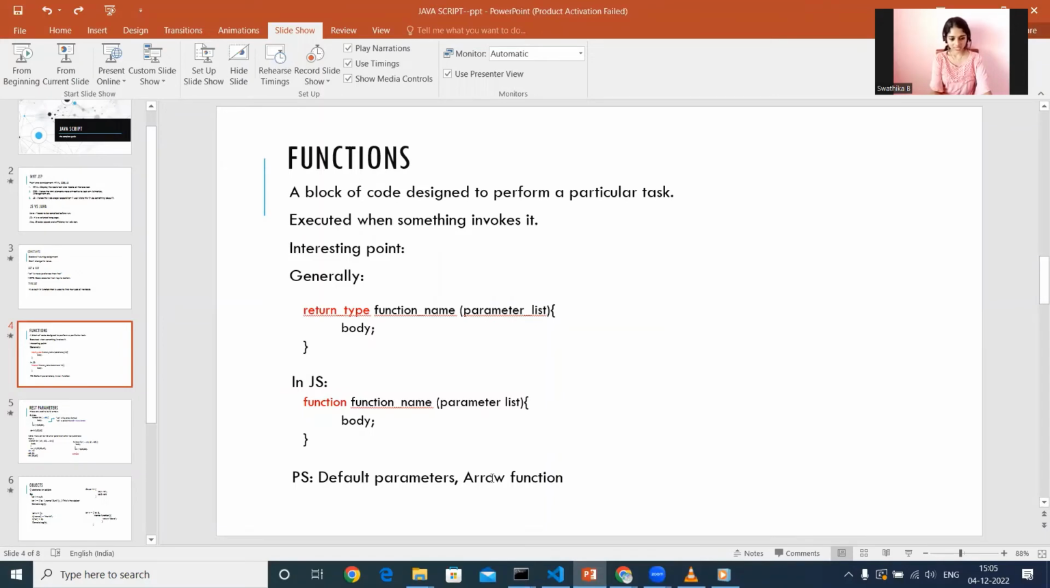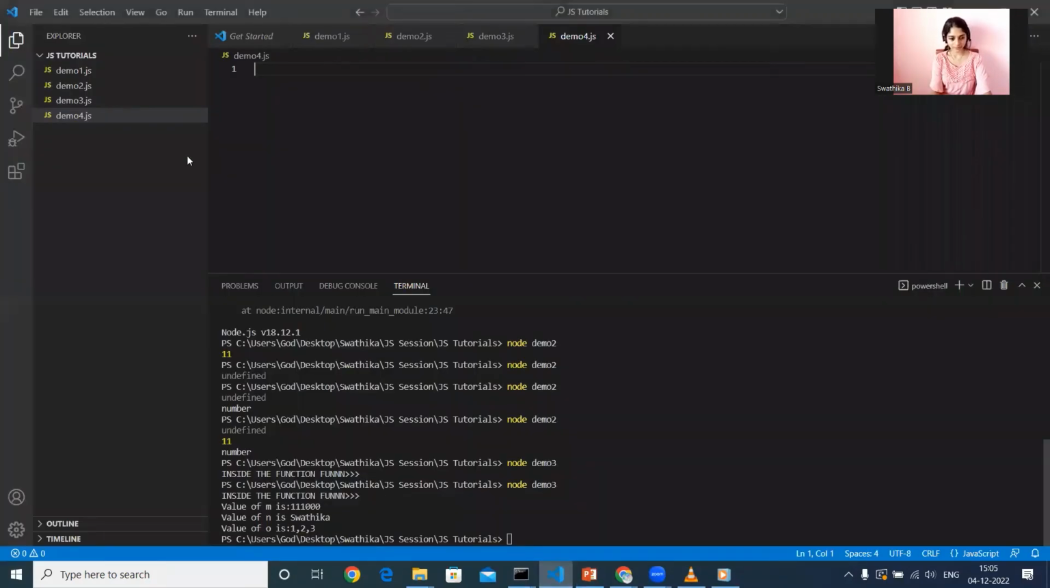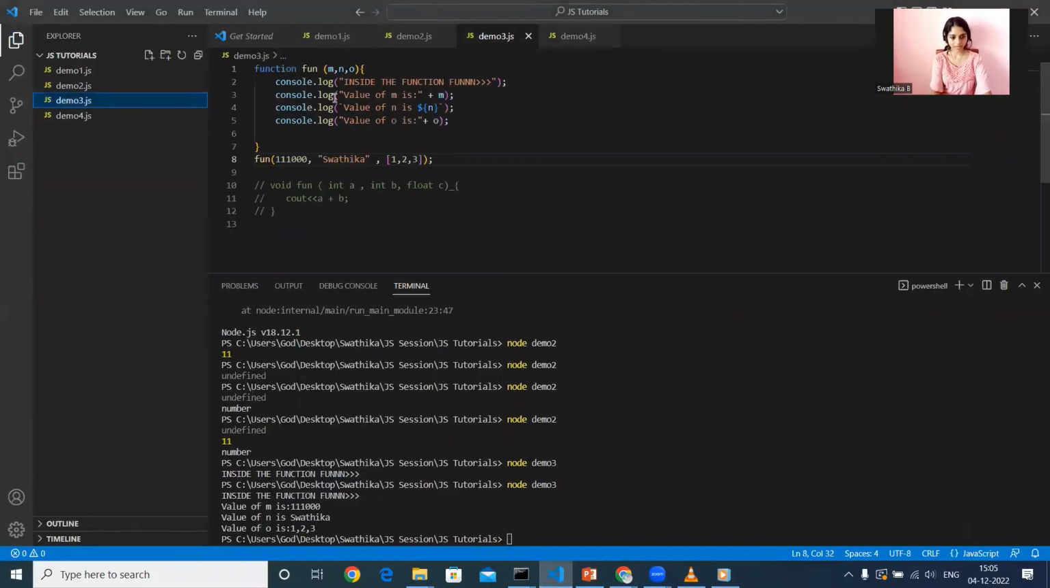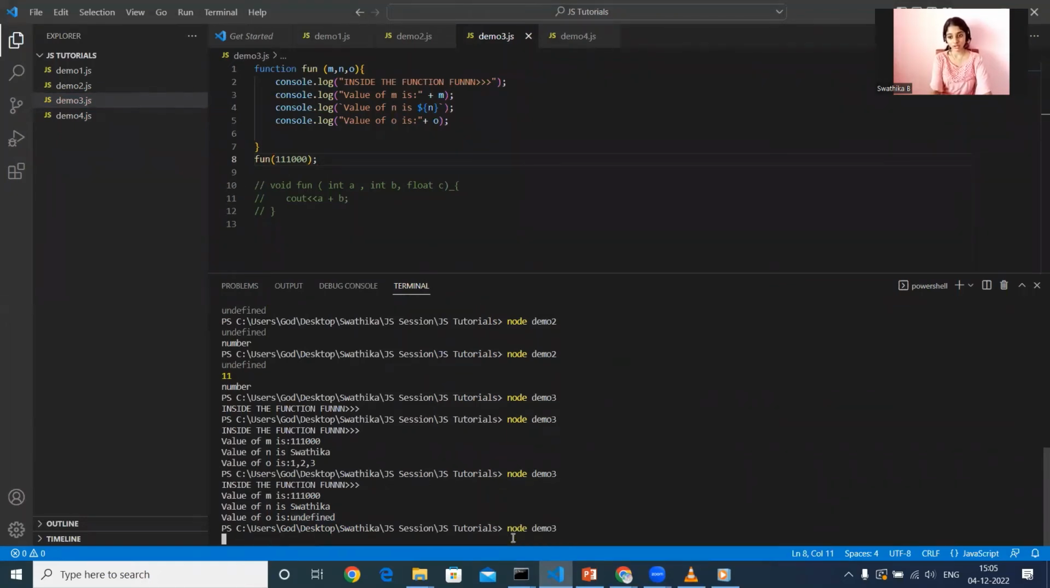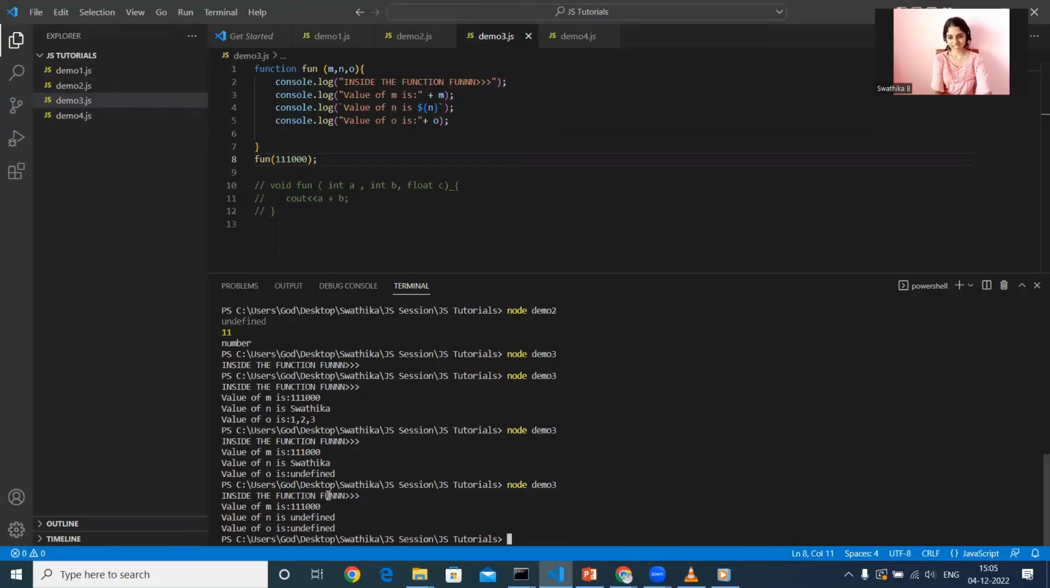Okay, PS: default parameters and arrow functions. I missed it. Default parameters. Right now I'm giving parameters m and o. So what if I miss the parameter 1, 2, 3? What is going to happen? Let's just see. You get a value of undefined. Suppose that I cut off Swatika too. I can assume that you're going to get two undefined values. Sad. I don't want that.